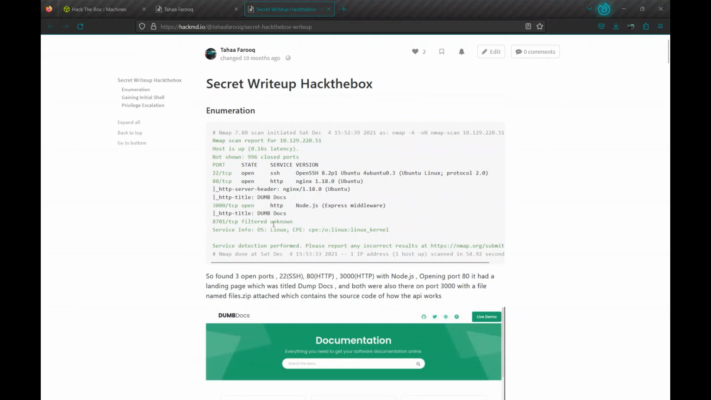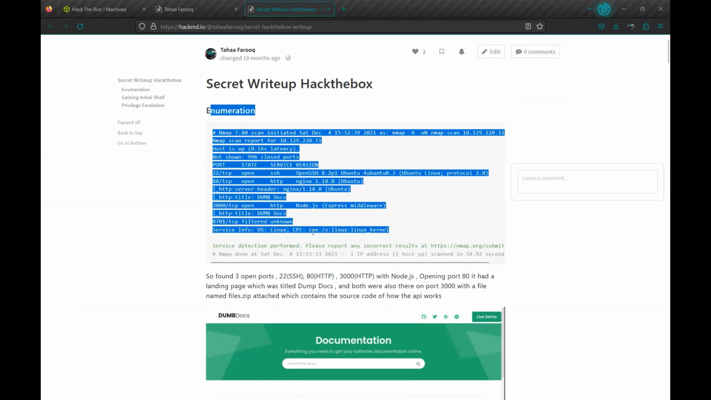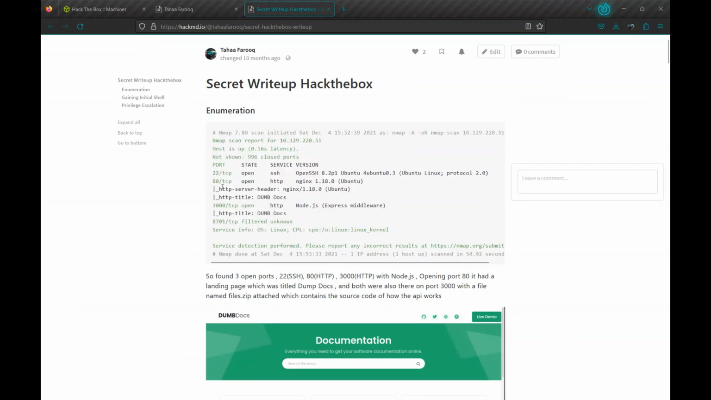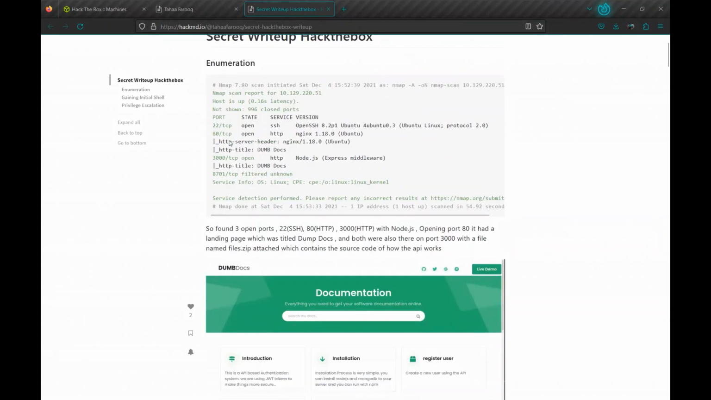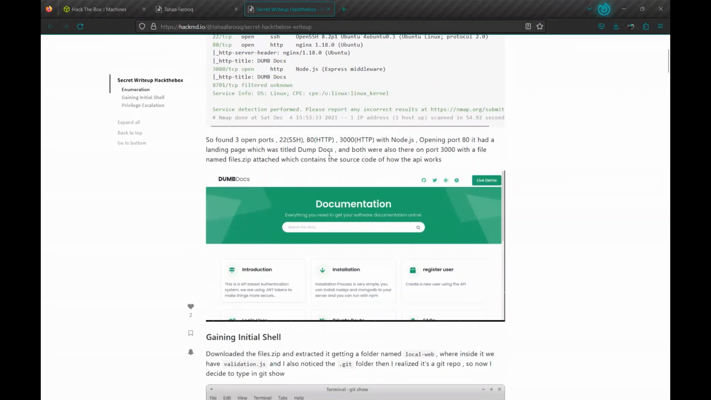So in this machine, this was my enumeration phase, which is the recon phase. In the recon phase, I was able to see that I have port 22 and port 80 open, and port 3000 and 8701, which is filtered as unknown. So we have 3 ports open. From the 3 ports that are open, I tried to look at port 3000 and port 80 to see what I can get from them.